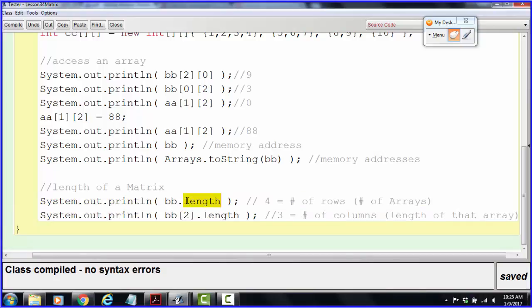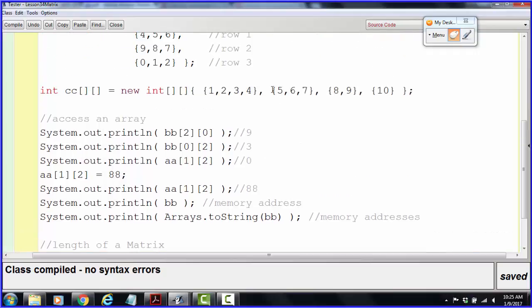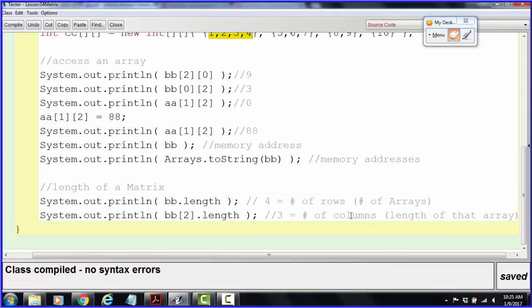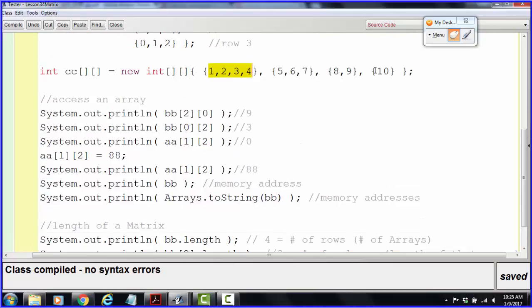The first way told me how many rows there were, how many arrays were within the matrix. The second way told me the length of a particular row. By specifying which row I'm talking about, I can determine the length of that particular row. So for example, if I asked for the length of row 0 in the CC matrix, it would tell me 4, because there's 4 items in row 0 of the CC matrix. But if I asked for row 3, it would say 1.